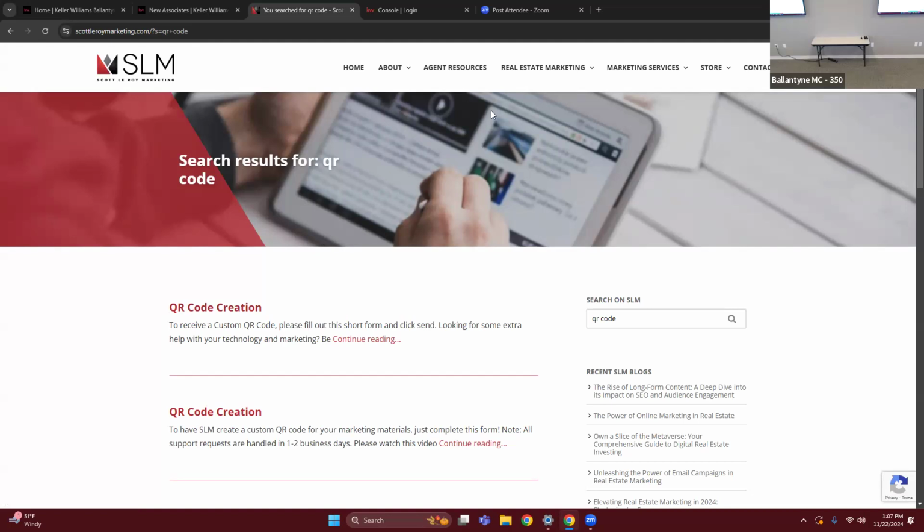The other thing that I will share on this website is the agent resources button at the top of the page. I do point this one out. It's now a button. It used to be a drop down menu, so bear with me. There's one extra step nowadays.